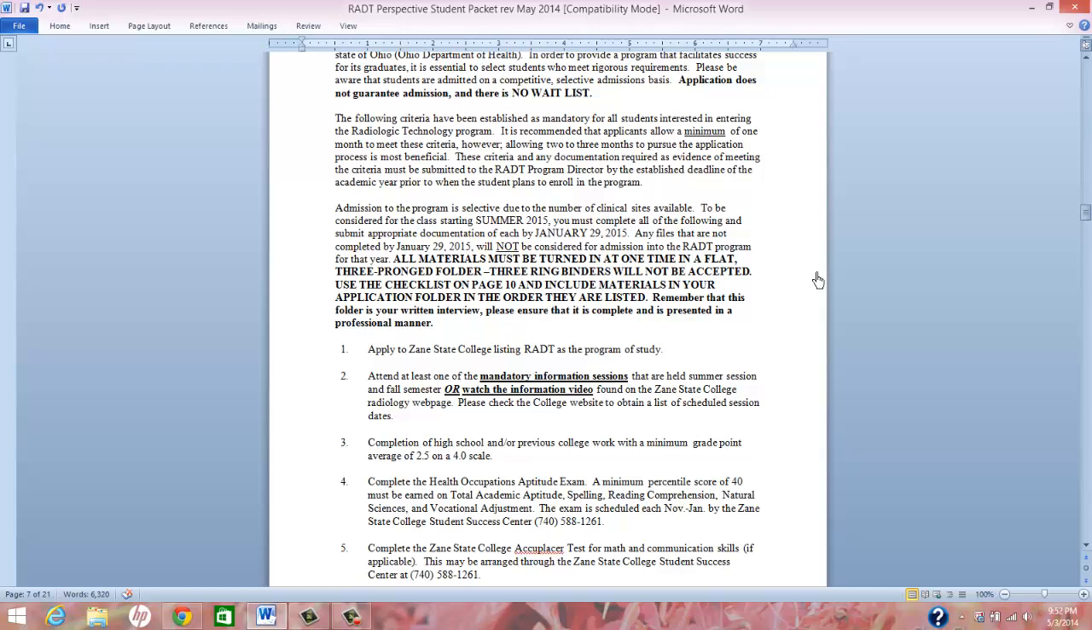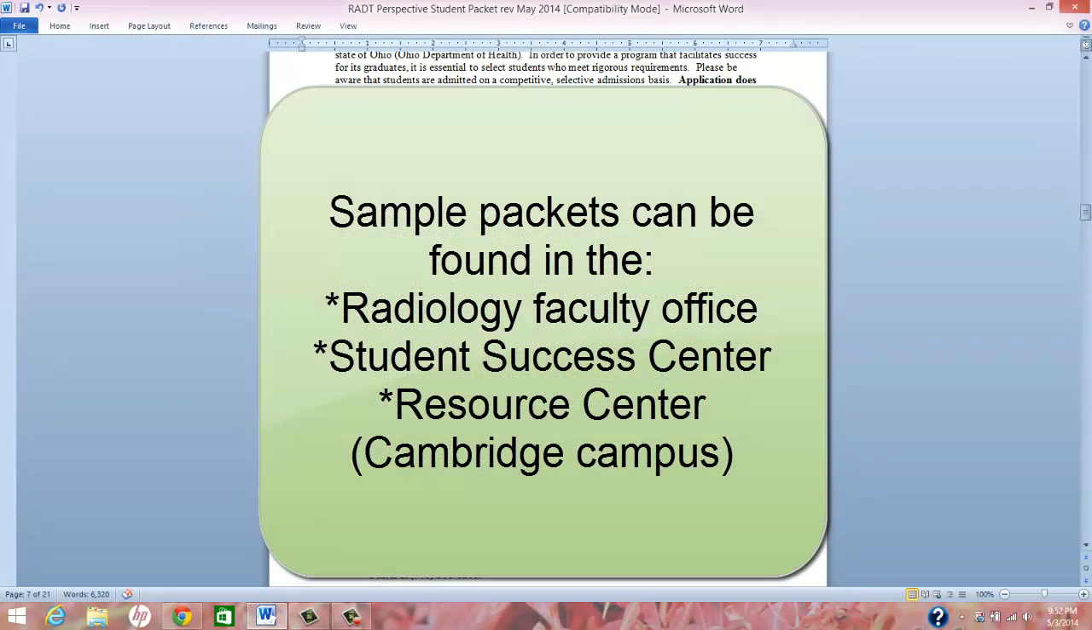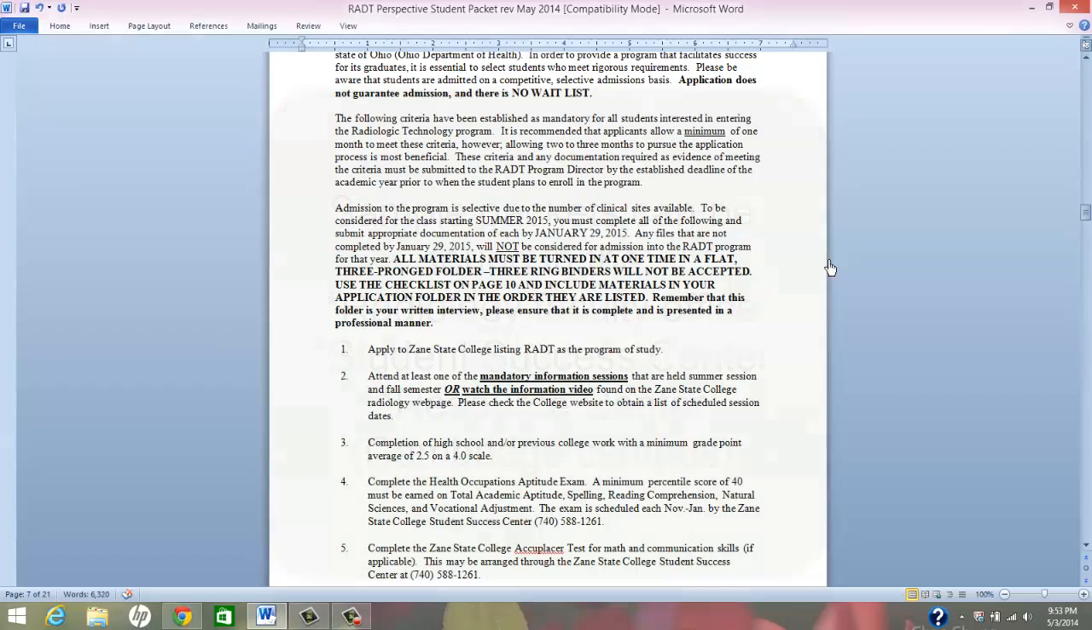We do have sample packets available for you to look at. You can't take them off campus, but they are located in the Radiology Faculty Office, in the Advanced Science and Technology Center. We also have one in the Resource Center, and we also have a copy in the Student Success Center as well. So if you would like to see an example of a correctly put together folder, those are where you can find the samples.